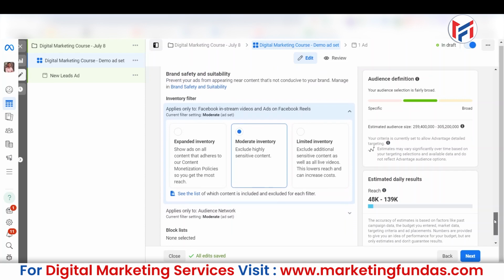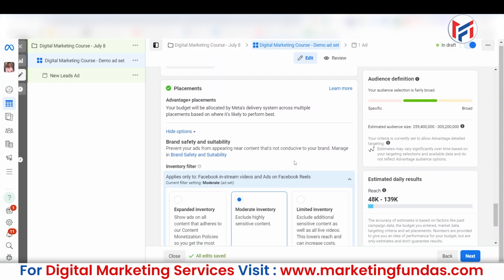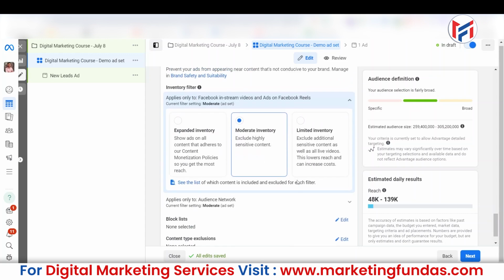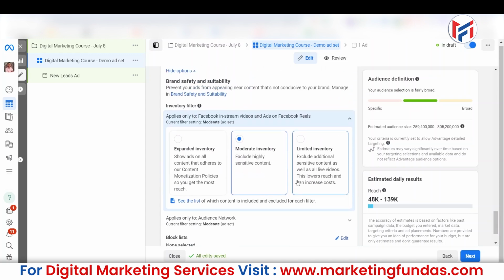So earlier the design of this placement option was something different, but right now Facebook has changed its placement option mainly into these three major options: expanded inventory, moderate inventory, and limited inventory. So generally you can go with this moderate inventory, and if you go for expanded inventory, Facebook shows ads to different networks as well, which brings you bad quality of leads. So I would ask you to go for moderate inventory.